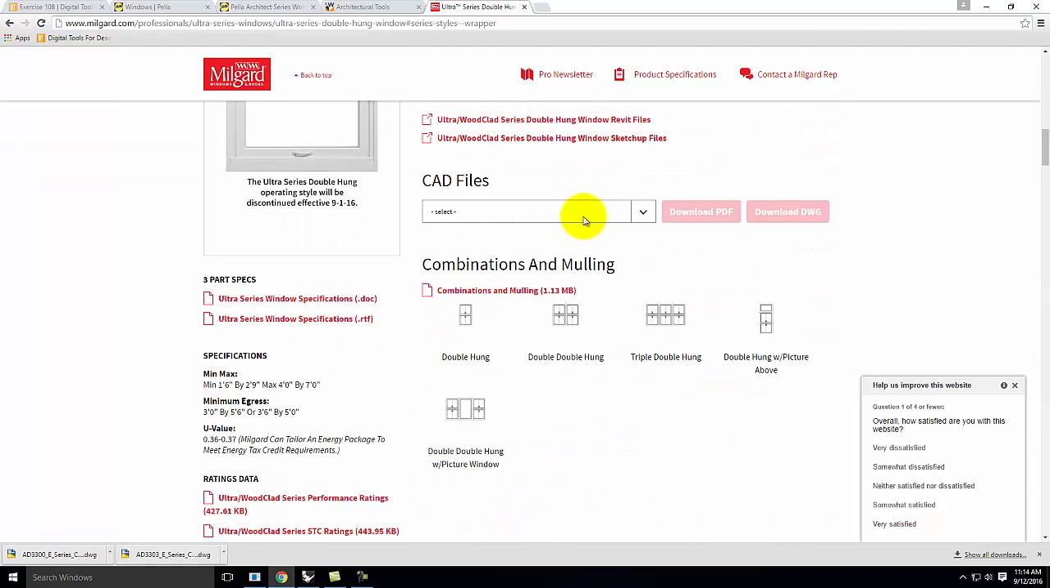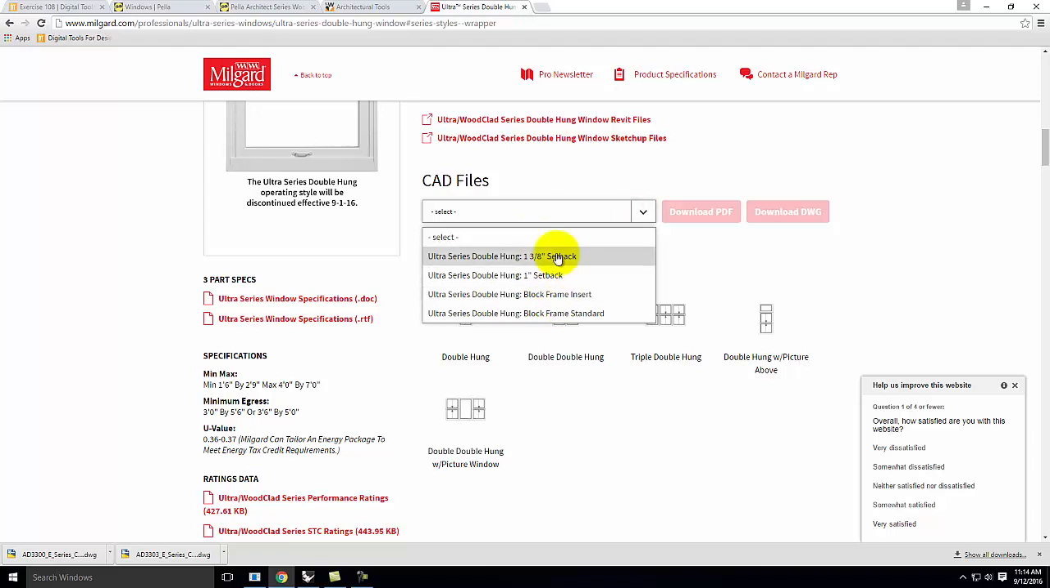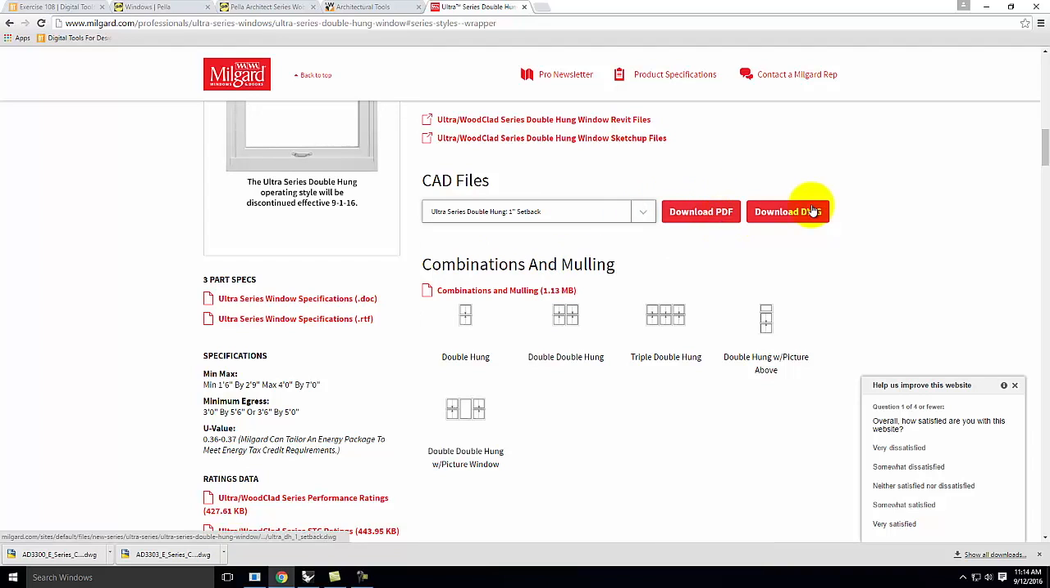Anyway, once you click on that, there's a big section for CAD files. You can see what the various CAD files are. So let's say I wanted a 1-inch setback, and then I can download the DWG there as well. Okay? So we're looking for something that already has a DWG file.